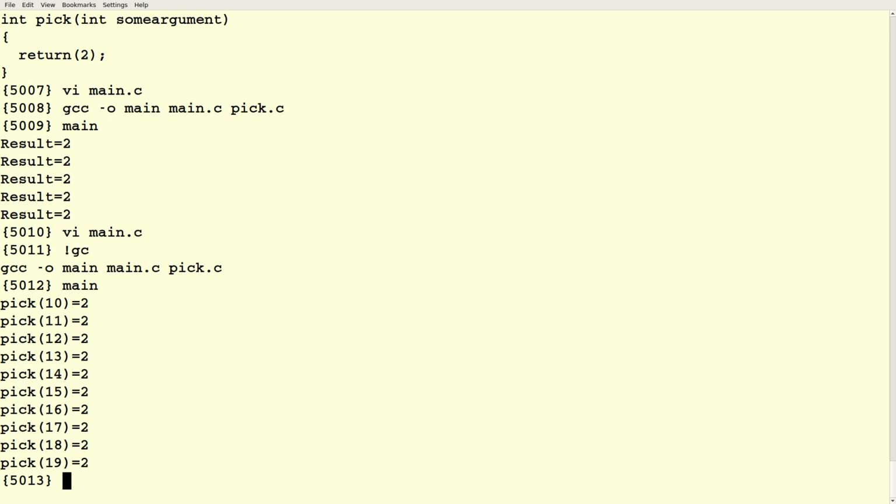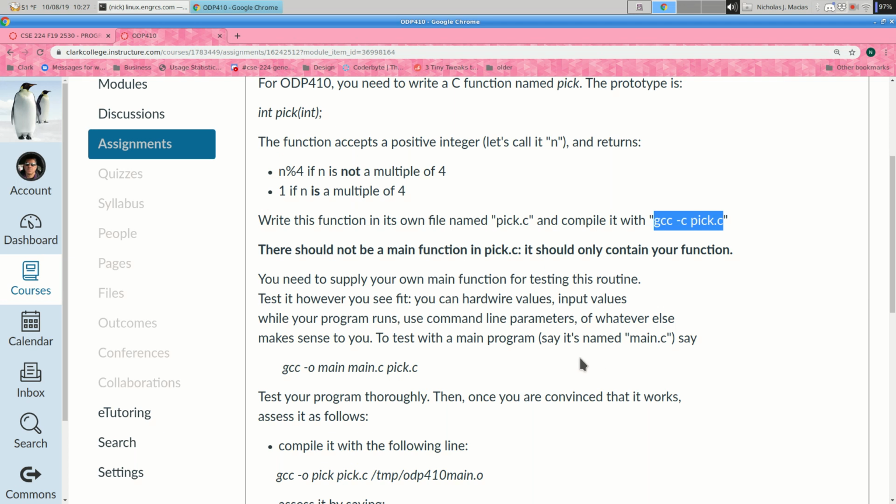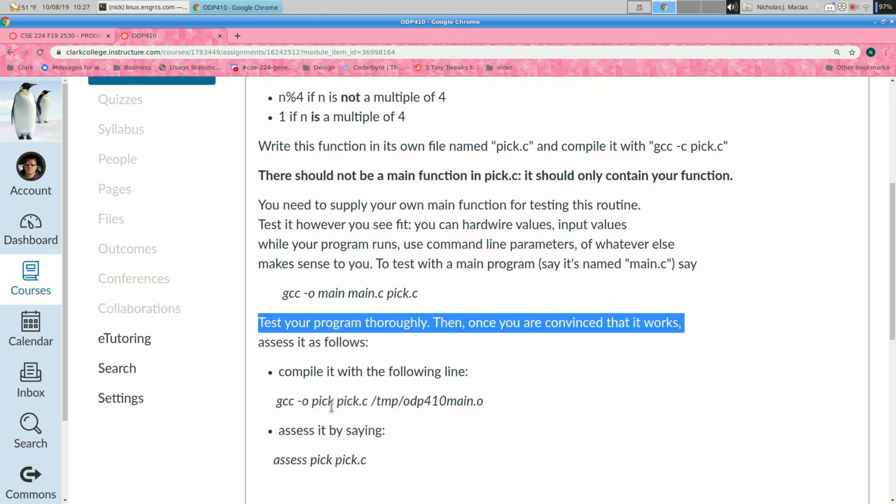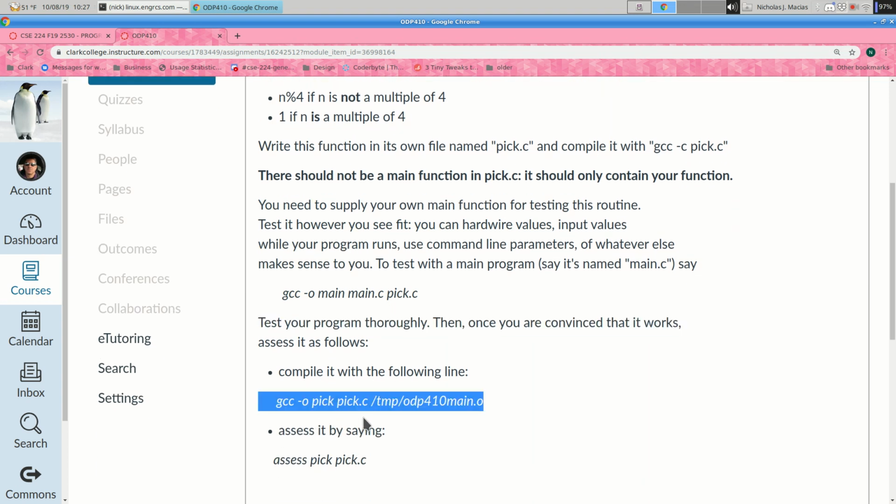And well, okay, my pick function's not doing too great. But let's go ahead and assess it anyway. Okay, once you're convinced that it works, assess it as follows. So compile using this statement: gcc -o pick pick.c and then /temp/odp410 main.o.